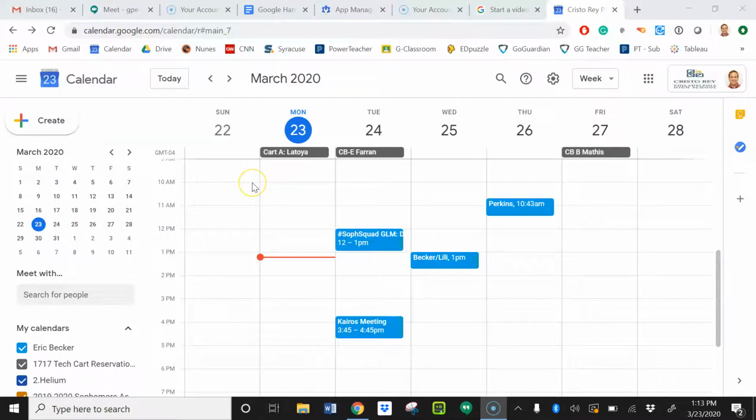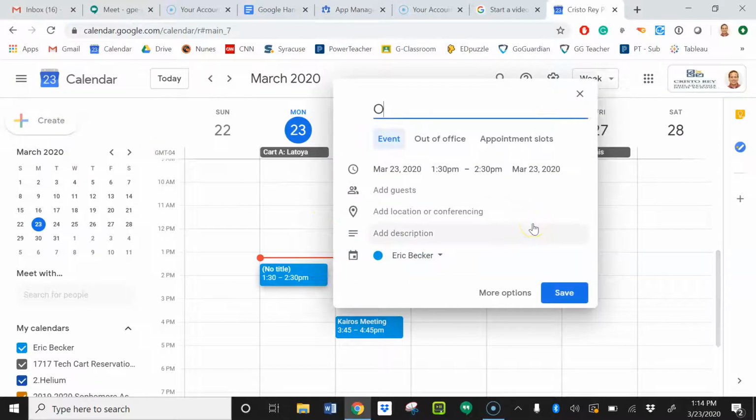Before I let you go, I want to show you one more way to communicate a meeting. So to invite people to a meeting. So let's say that you want to hold office hours. So I'm going to create my office hours. All right, I'm going to title it office hours. And then I'm going to go into this more options.